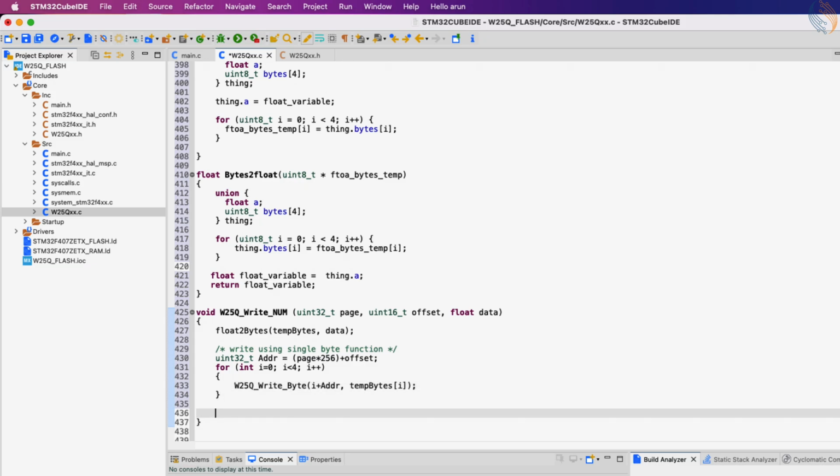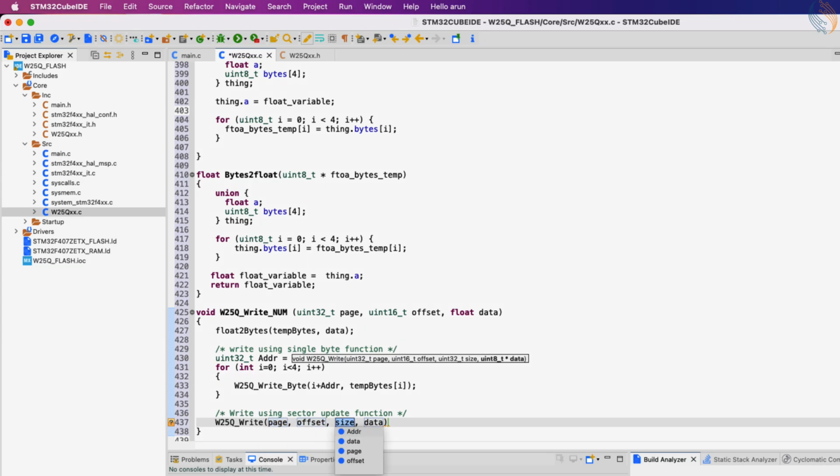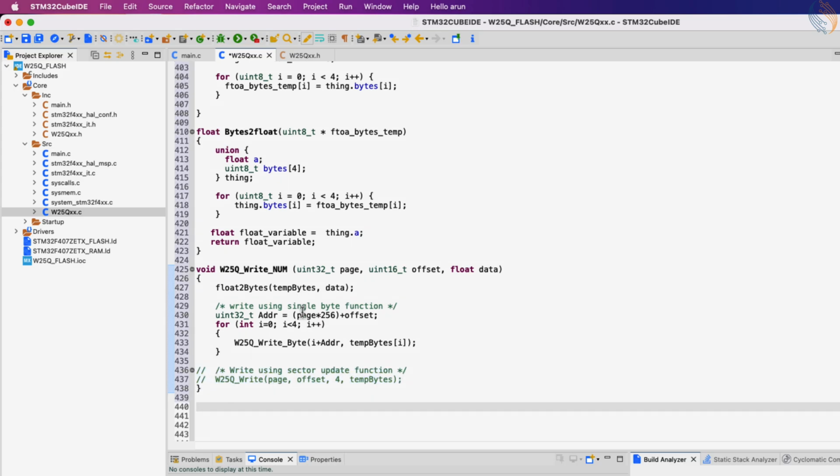Writing the data using the sectorUpdate method is going to be easier comparatively. We can pass the same parameters to the write function. The size is going to be 4 bytes, and the last parameter is the array we just defined. For now, I am just commenting out this function, and we will write the data using the byte function.